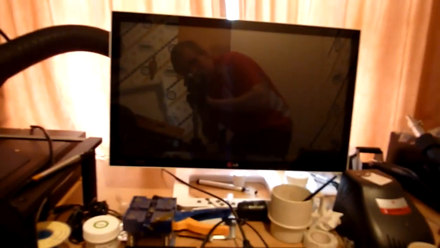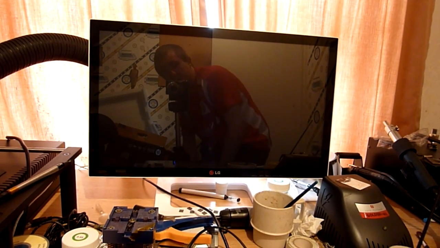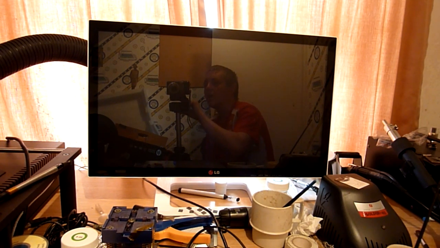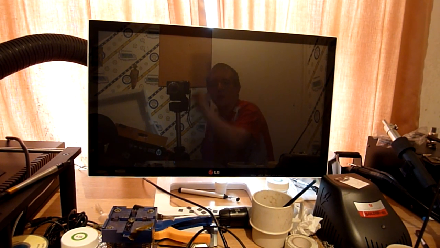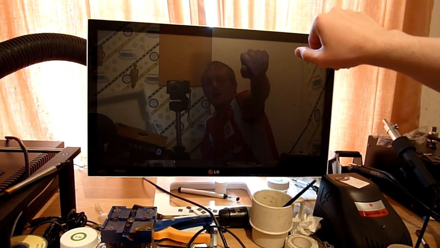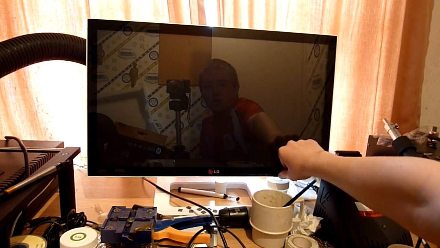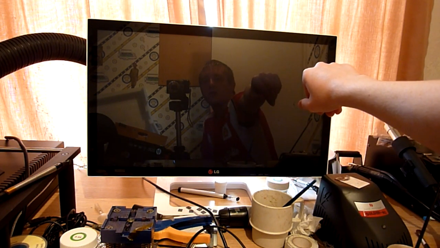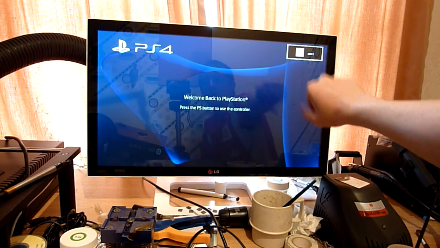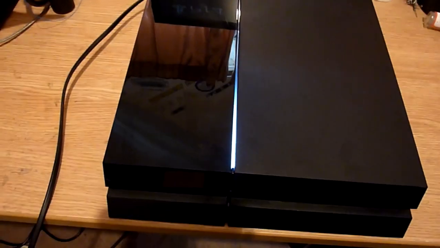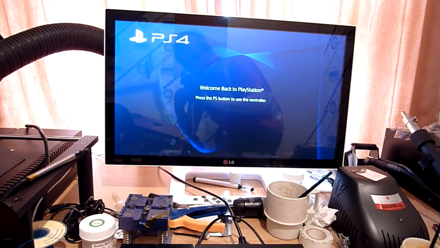Light from outside can play merry hell with this camera, so I'll just close the curtains for you. And I'll just switch the input on my monitor. Even switching the monitor on would help, wouldn't it? But as you can see there now, that's all up and running. Got a nice white light there now, and our PlayStation is back in the land of the living.